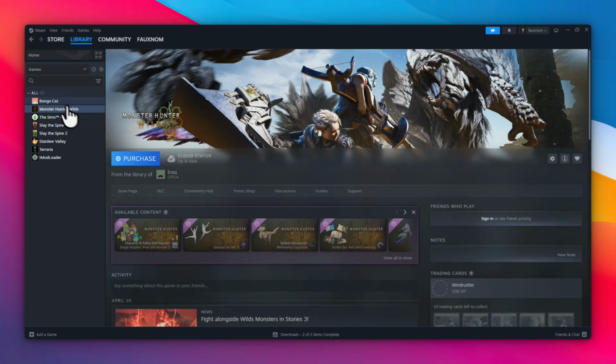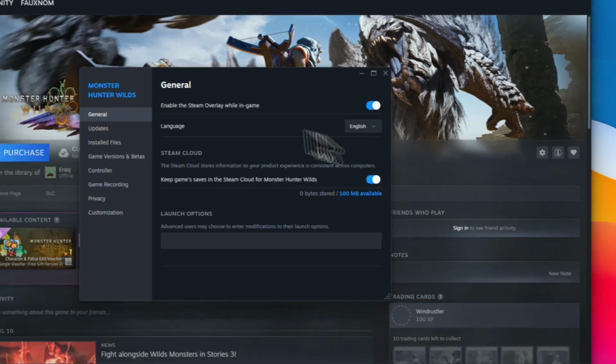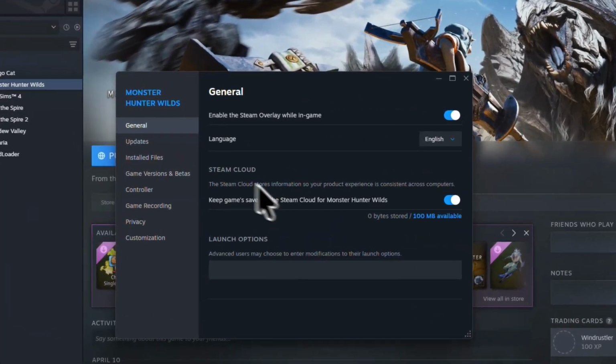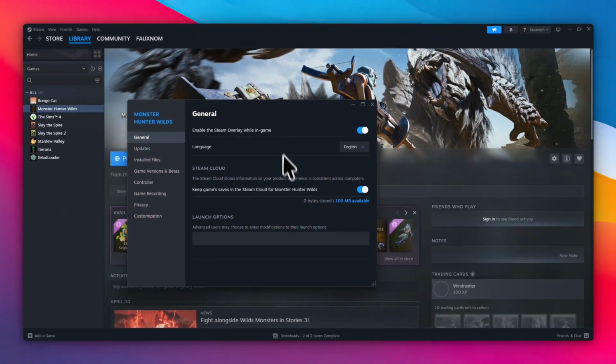Start by opening the Steam client and going to your library. Find the game that's showing the Cloud Sync error. Next to the play button, you'll see a small gear icon. Click that, then select Properties. This opens a settings window for that specific game with several sections on the left. Choose General. In this section, you'll see an option called Steam Cloud.